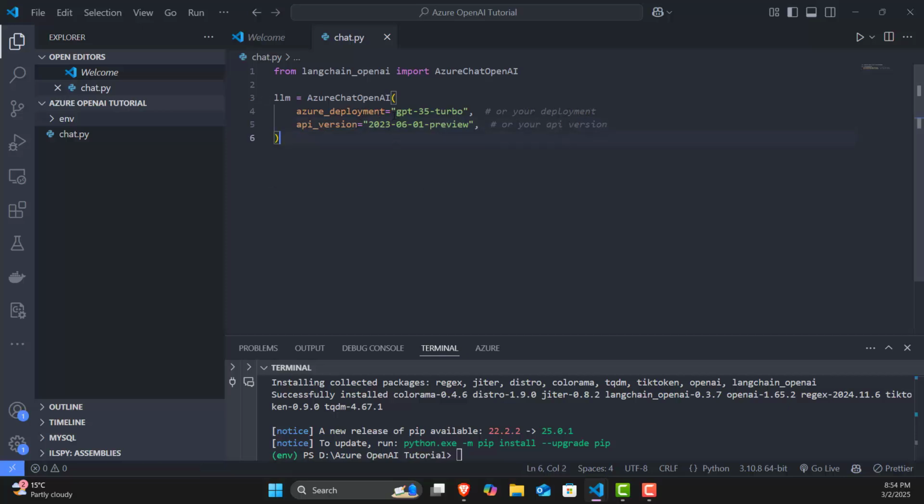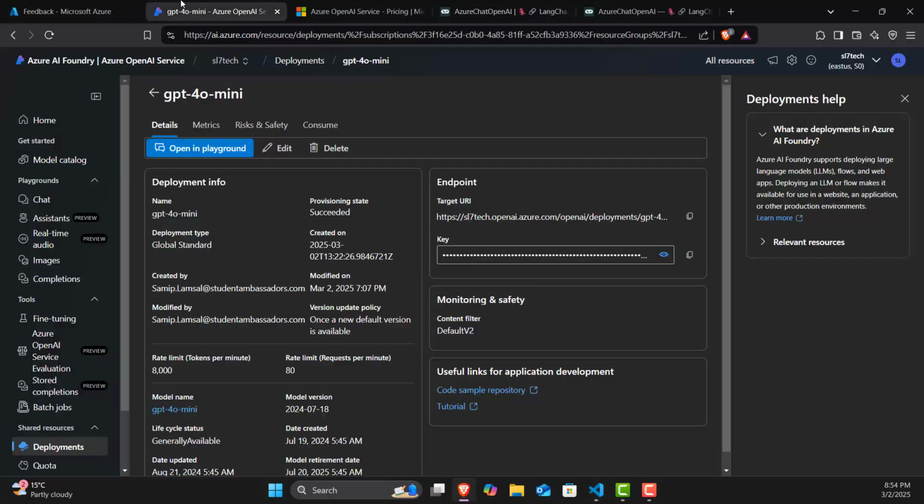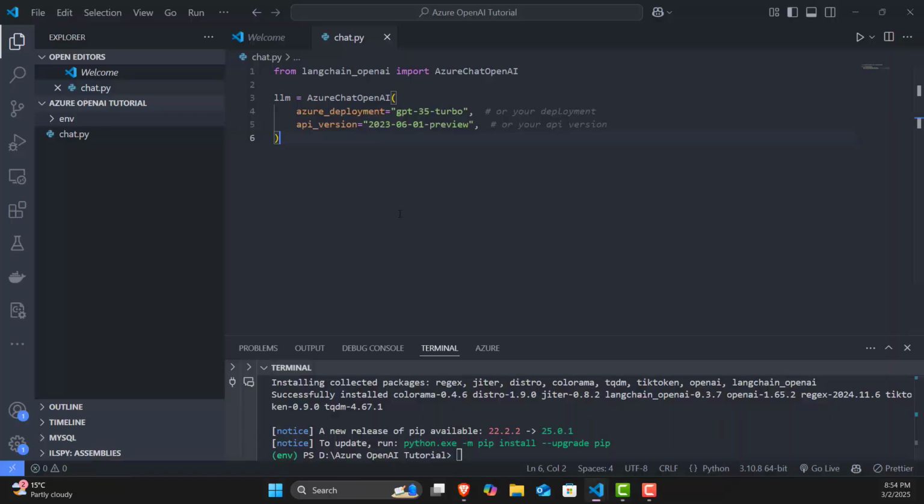So now we need to modify these parameters as well. So let's check our deployment name. So in the deployment info, you can see that our name is GPT-4o Mini. So I'm going to copy and replace it in my code.